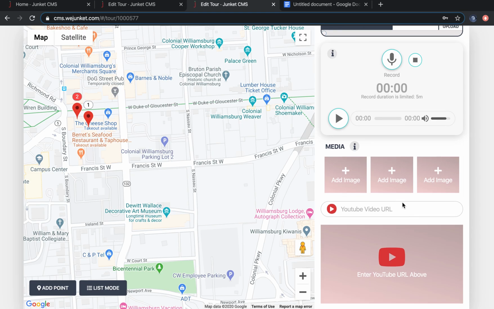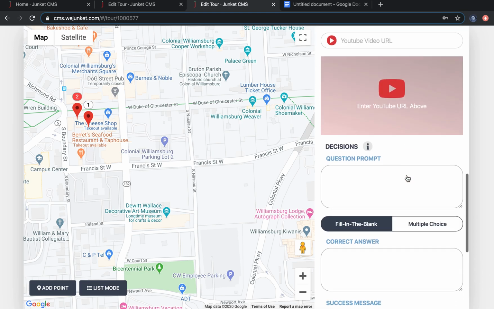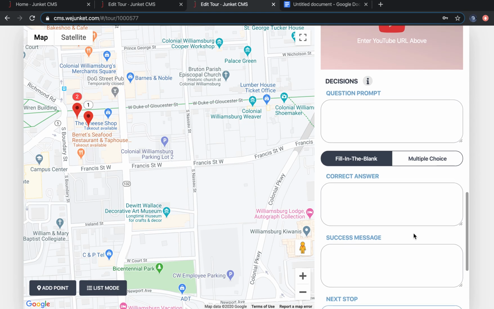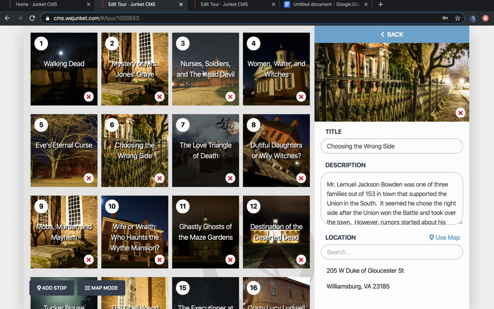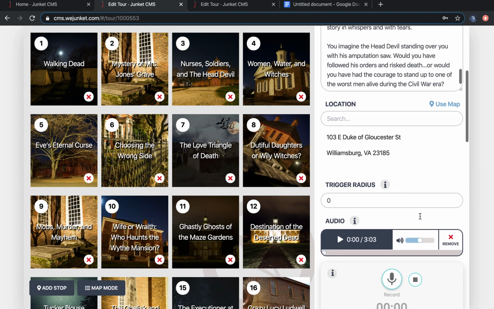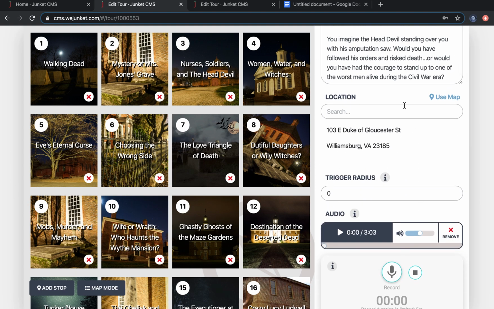You want to be descriptive and try to invoke action and decision in the question prompt and the answers. Finally, copy and paste or type your answer decision points. You can have anywhere between 2 and 4 decision points, then you choose what stops those lead to. For example, if we go to Market Square stop, the nurse's head devil and amputations, the description ends with, you imagine the head devil standing over you with his amputation saw. Would you have followed his orders and risked death, or would you have had the courage to stand up to one of the worst men alive during the Civil War?